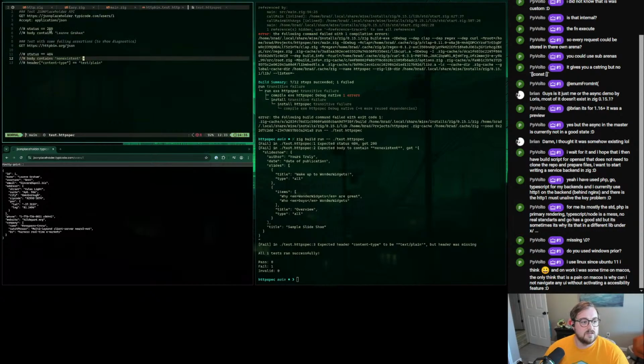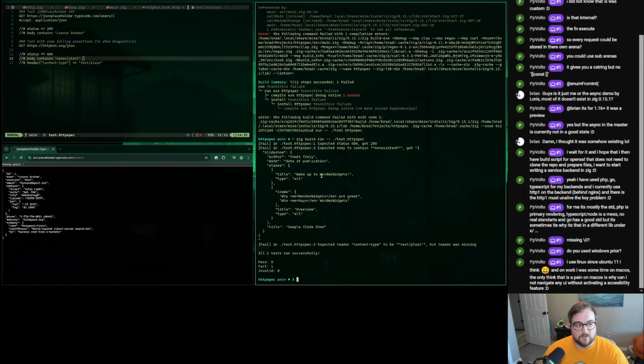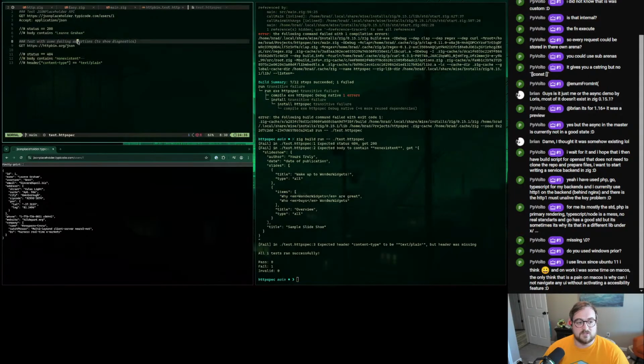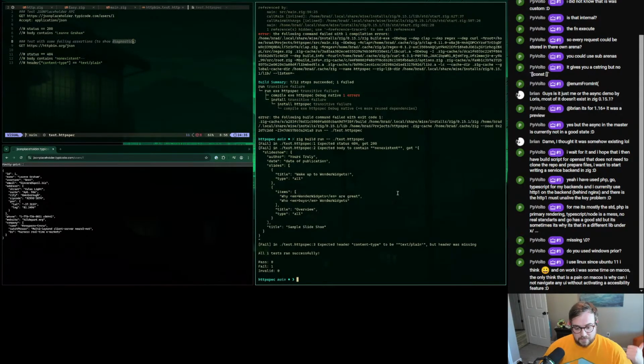And then we expected body to contain non-existent and got something else. Test.http spec. We're passing on our Leanne Graham. We're expecting this one to contain non-existent, but it doesn't contain non-existent. It's got a full thing, which is good. Test with some failing assertions to show diagnostics. Okay, cool. I think we're in a good spot.